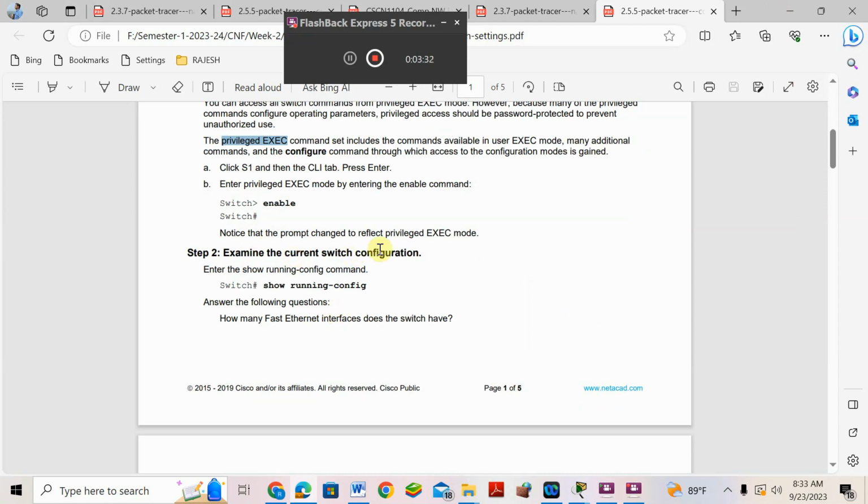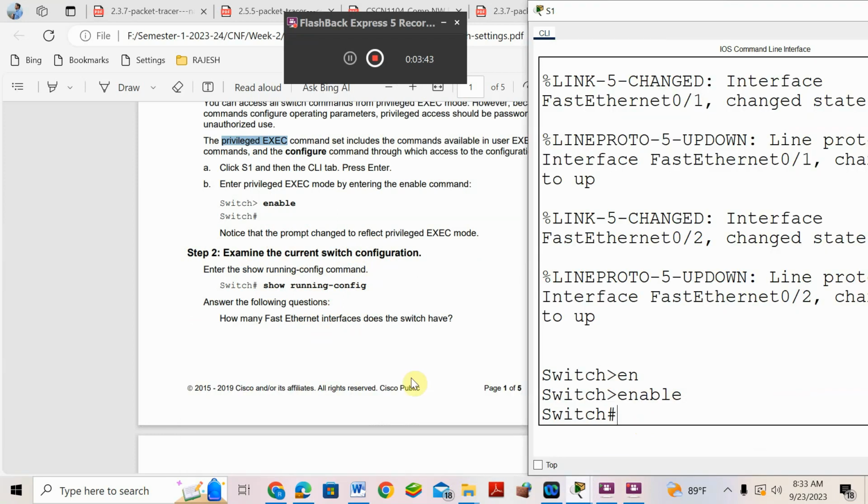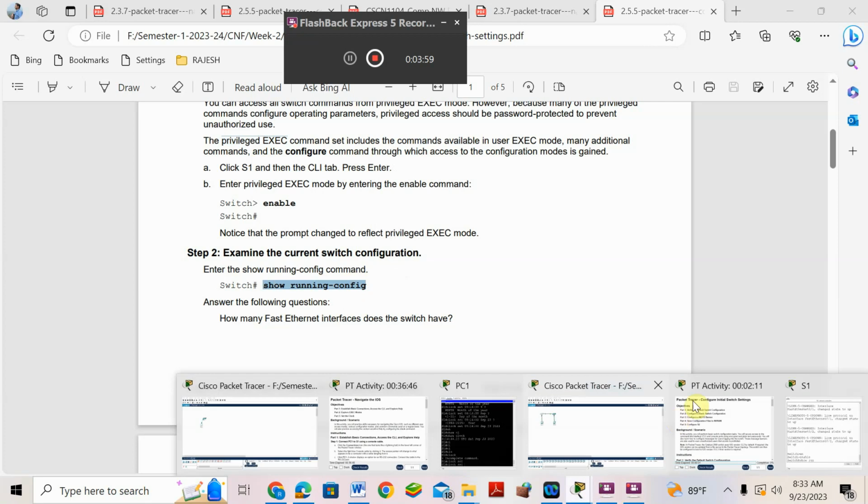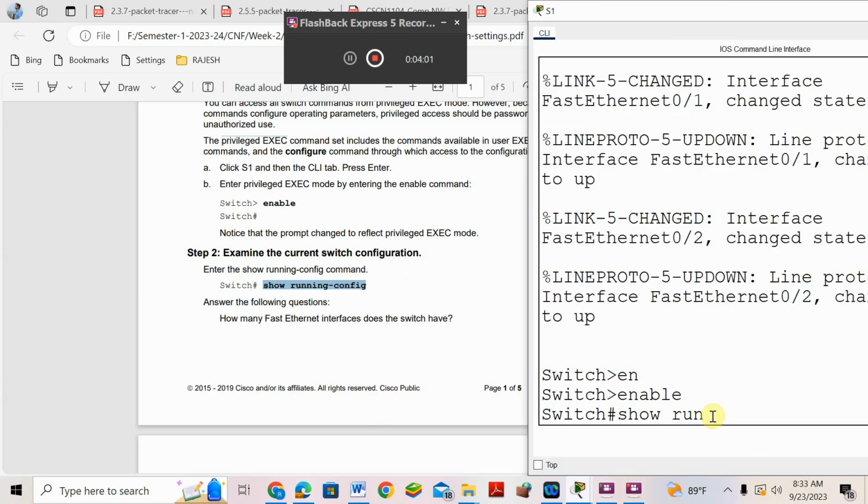Okay. Now examine the current switch configuration. I want to see what configuration is currently available in my switch. What is the command I have to type? Show running-config. Okay, so I'll go here, show running. This is a very big command. If you can't remember it, just type show run. If you feel that show running-config is a big command, just type show run. Okay, just go here, show then run.